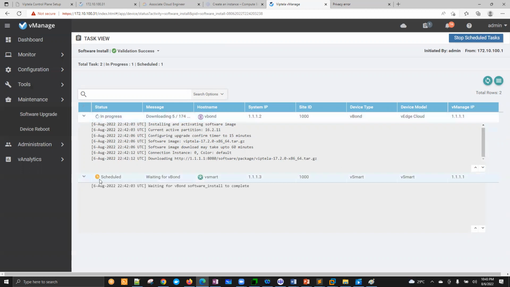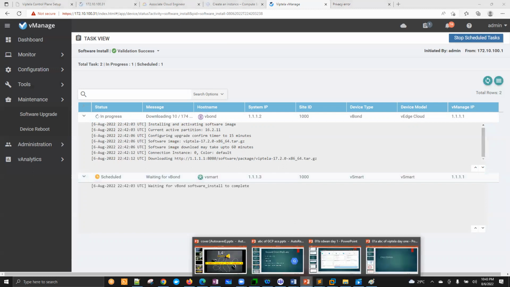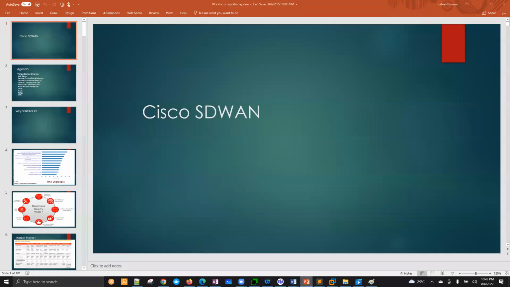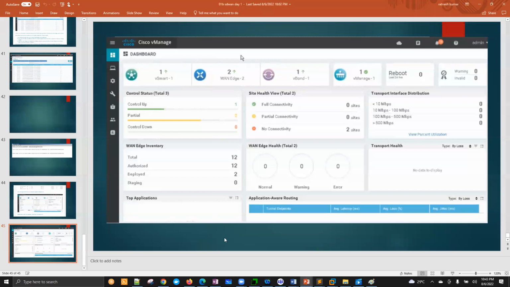Once this is done, it will go and start downloading the vSmart, and then it will do the upgrade. You can see that it is configuring upgrade confirm timer to 15 minutes. So you need to wait for some time while the upgrade is happening. What I will do again, I can go back to the slide deck and we can continue working on installing or deploying the edge devices.